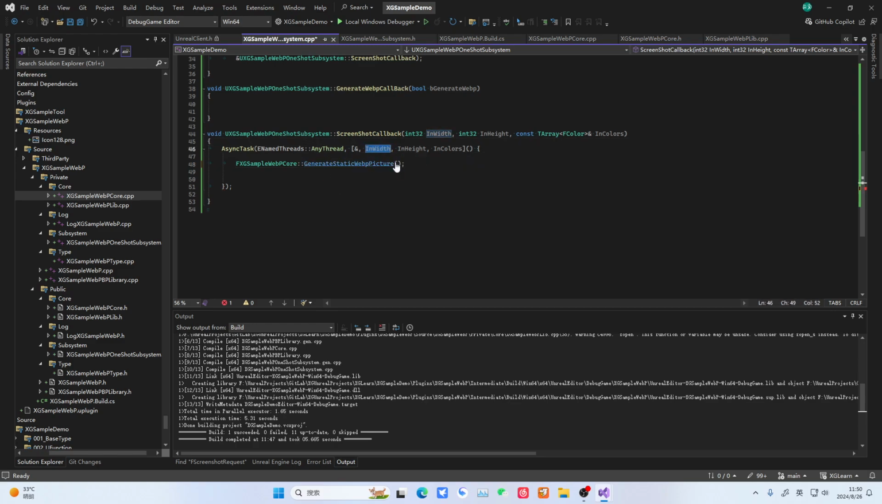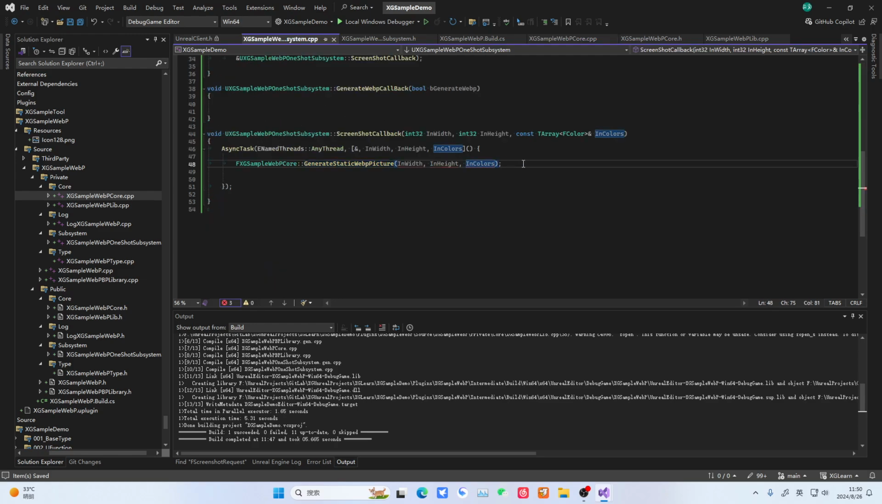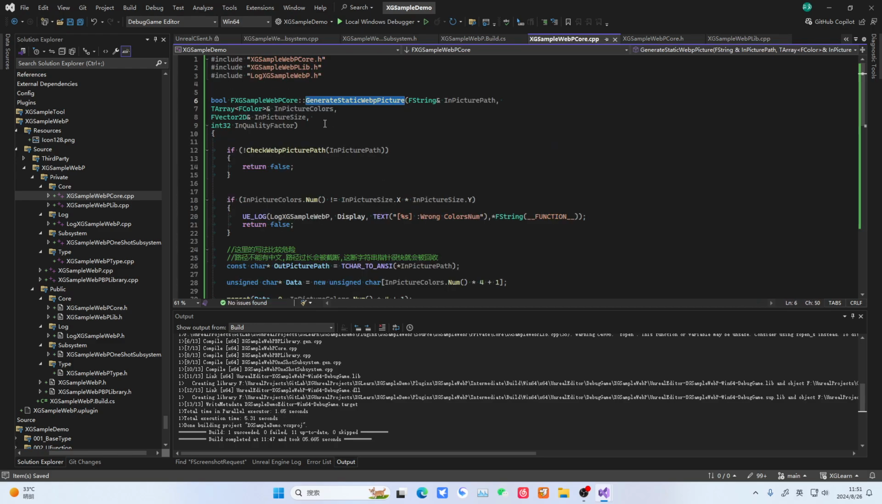When you package it, there will be no problem here either. And this place generates a static image. We just pass this in. This is missing a parenthesis. Here, let's check if these parameters are correct. Obviously, the parameters here are not fully passed. We also have this quality factor. Let's set it to 100. Okay, let's check again. Obviously, this place requires a picture path.